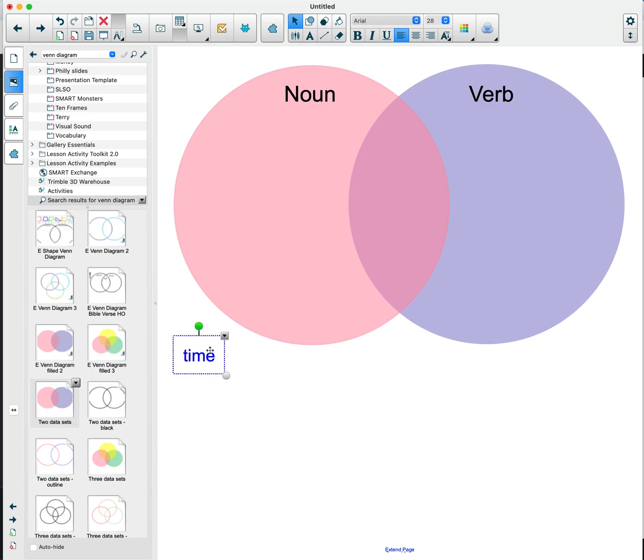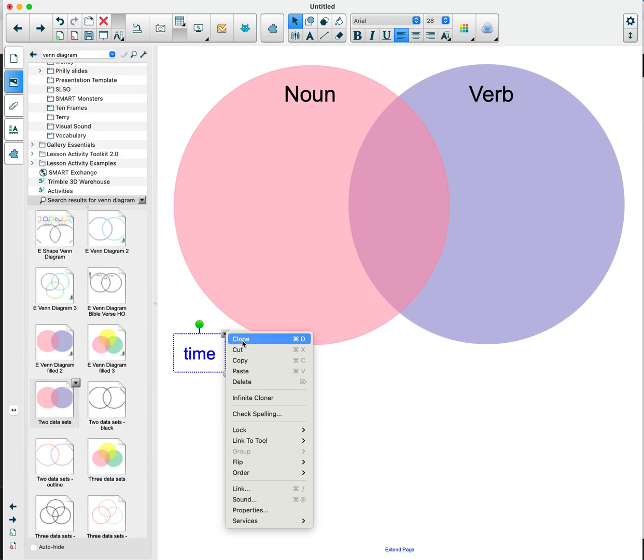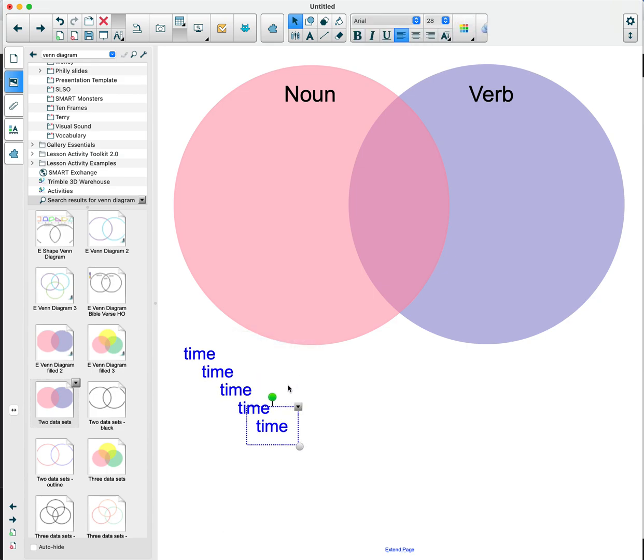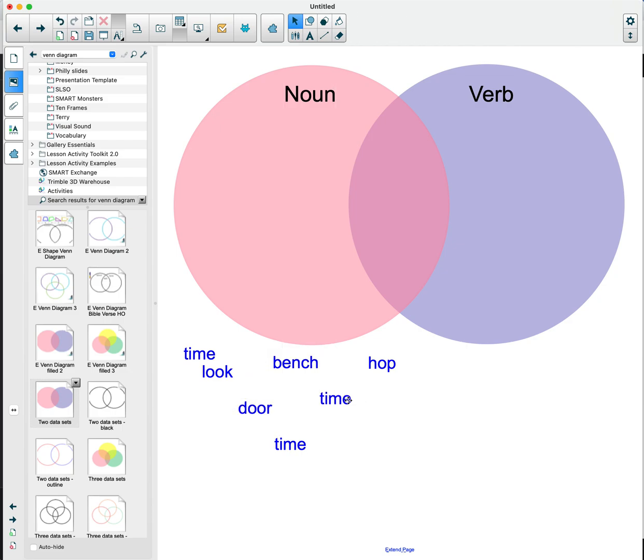Yep. Okay, once I have the size and the color I want, I'm just going to keep duplicating it a whole bunch of times. It's kind of me cheating. And now I'm going to change these to hop, whatever word I want them to be. I'm going to change this to look. Change this one to bench. You get the idea. Change this to door. Change this to knock. Okay. Once I have all those, and I could also add pictures.